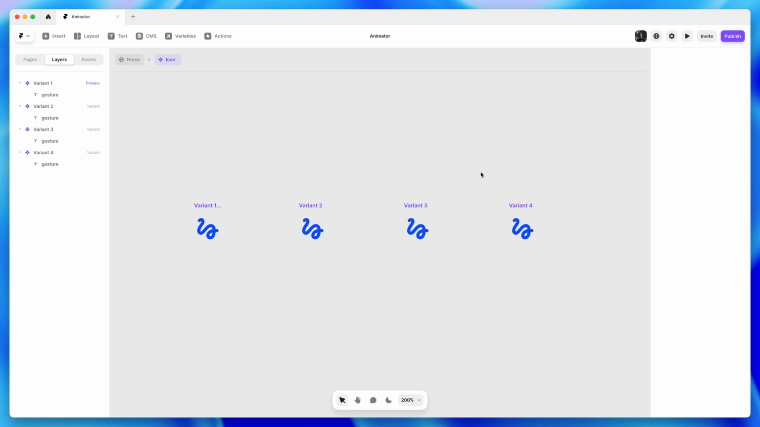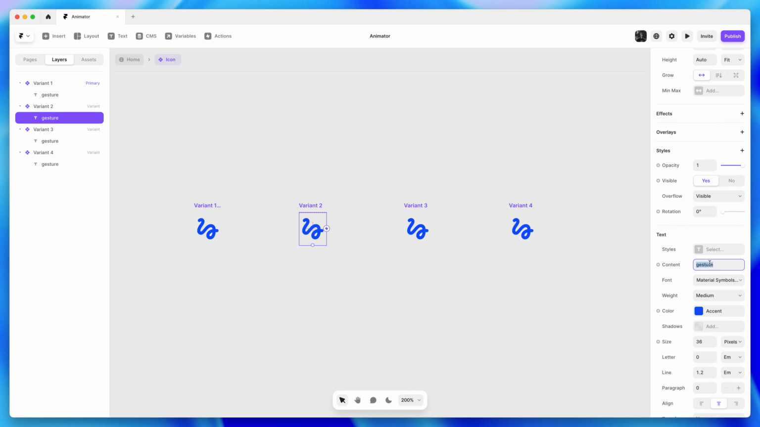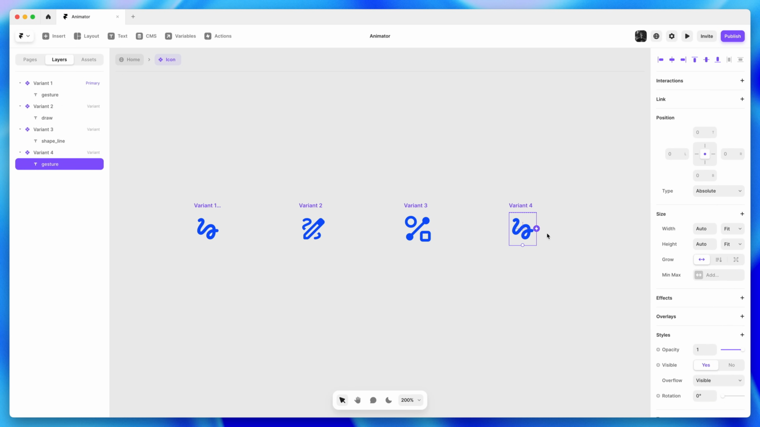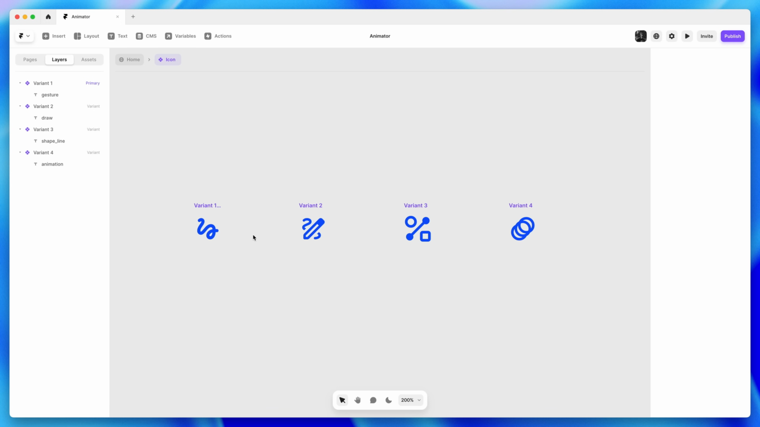So we can go into the text layers of each of these variants and change the content property. Here I'll type draw instead of gesture and then hit enter. On the third variant, I'll type shape underscore line and then hit enter. And on the final variant, I'll type animation and then hit enter. And we now have 4 unique material icons.